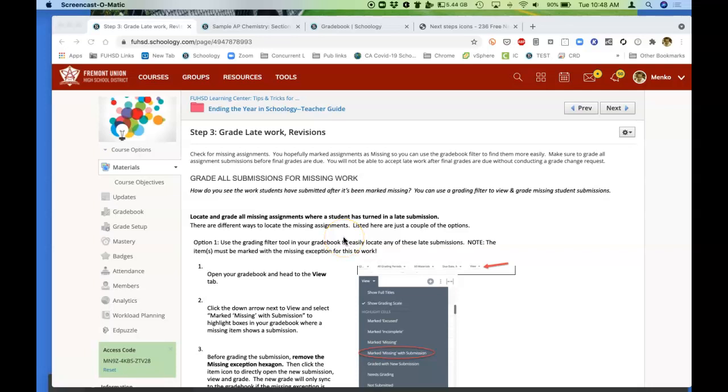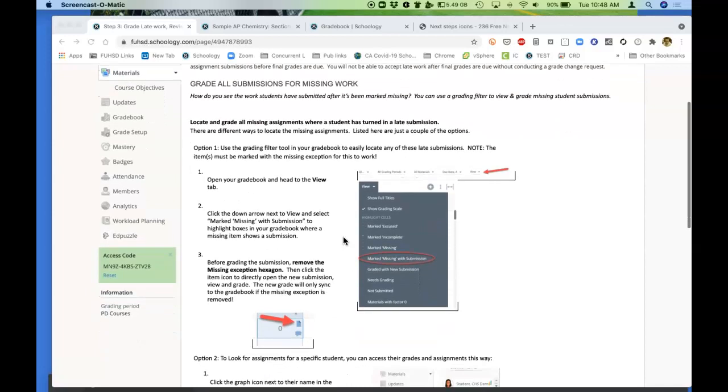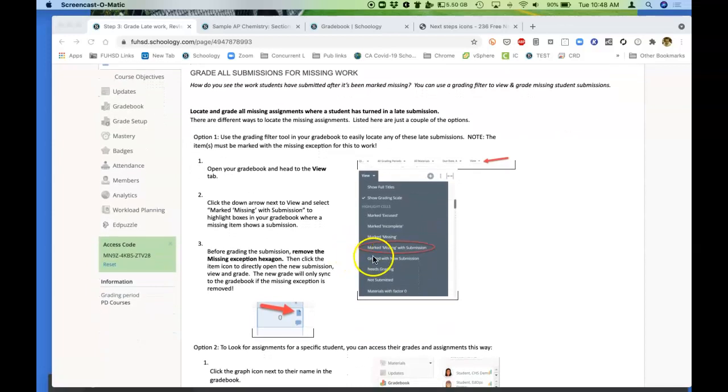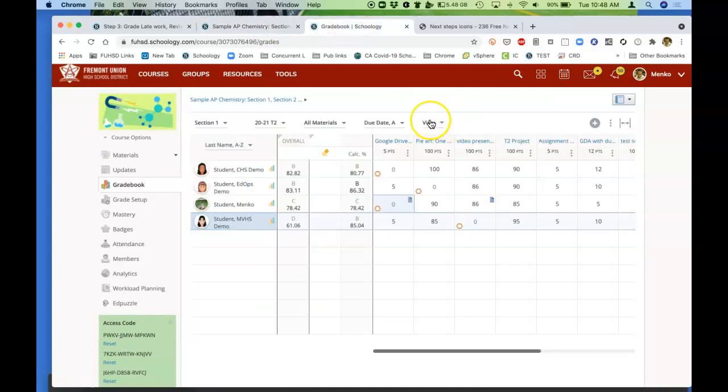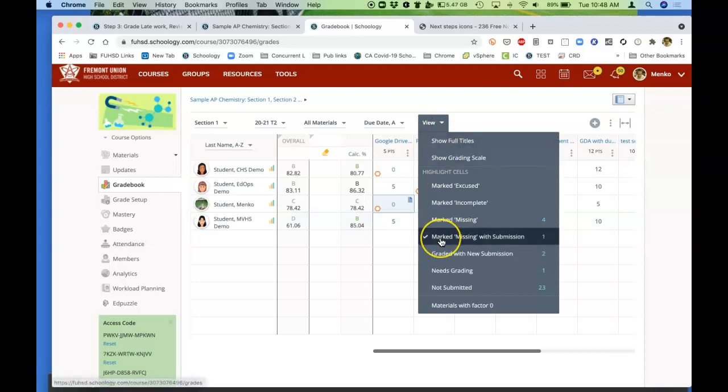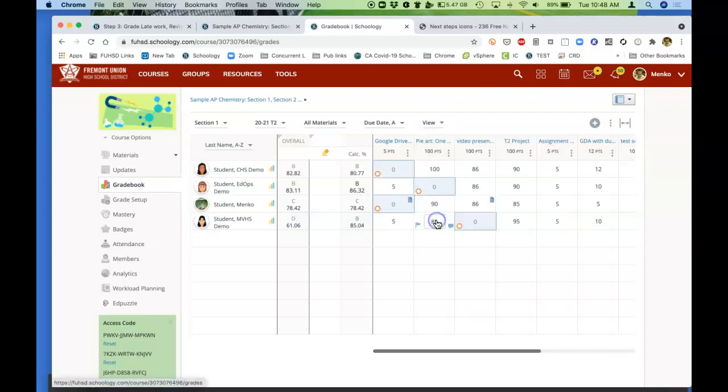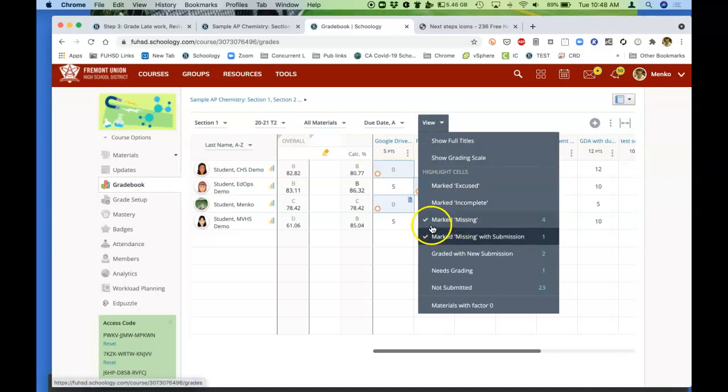The next step in preparing your course is to actually grade all the submissions that you have for missing work. And there are multiple ways that you can do this. One of the reasons that we showed you to use the missing hexagon is that you can filter in your gradebook for all the grades that were missing but now have submissions. So if I go to the view icon, I can find all the ones that were marked missing. I can also find the ones that were marked missing with a submission.